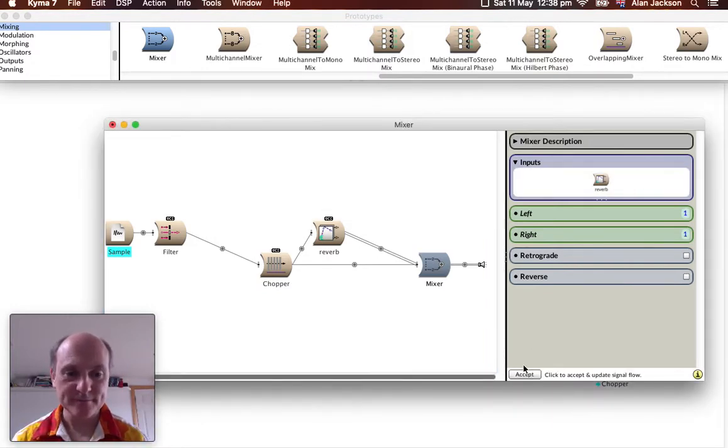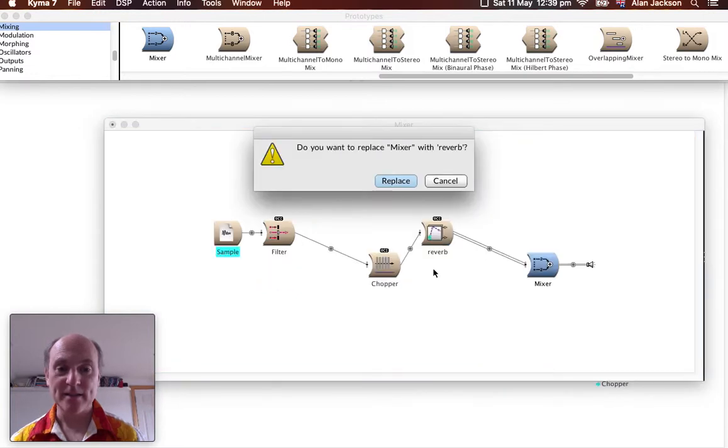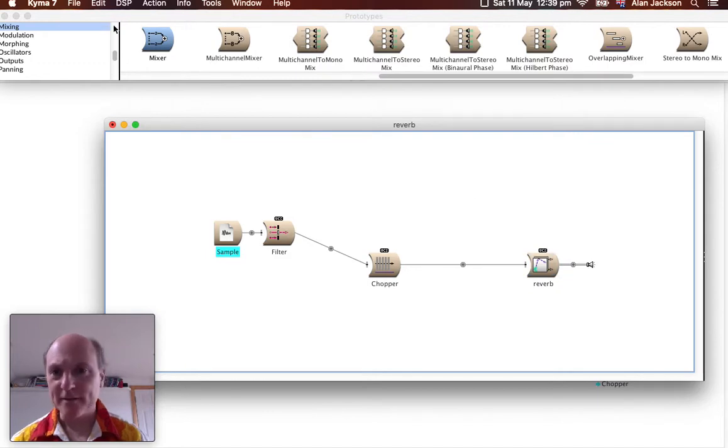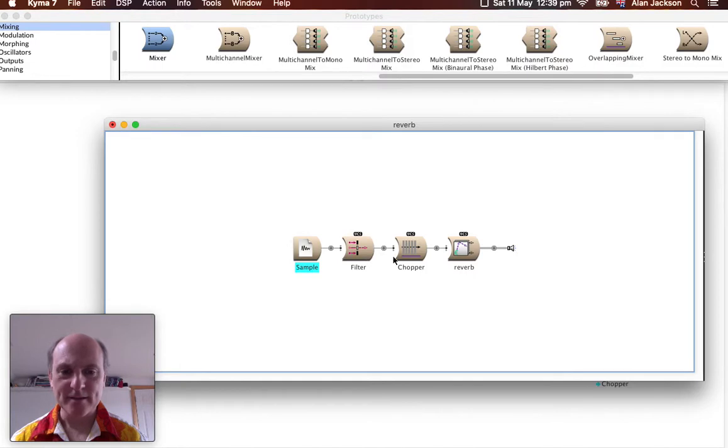That's gone. And in fact, we don't need the mixer at all. We can delete the mixer. I click on the mixer, press the backspace key, and Kyma will ask us, do we want to replace the mixer with the reverb? Yes, we do. And here we go. Now if I click on cleanup, it gets in a nice neat sort of order there. You can see now we have things in the order that we want.